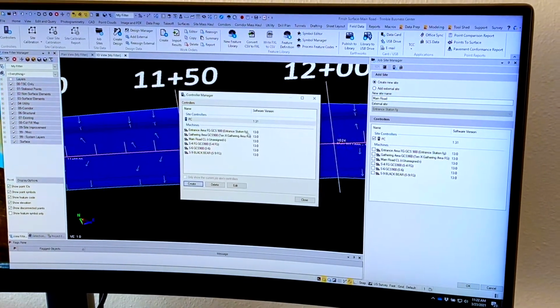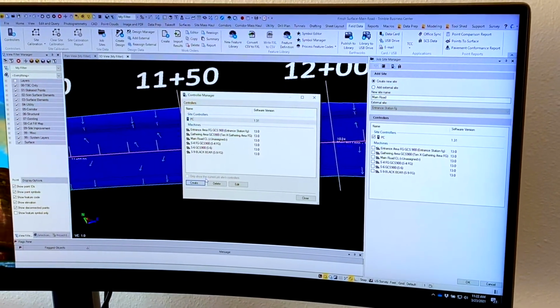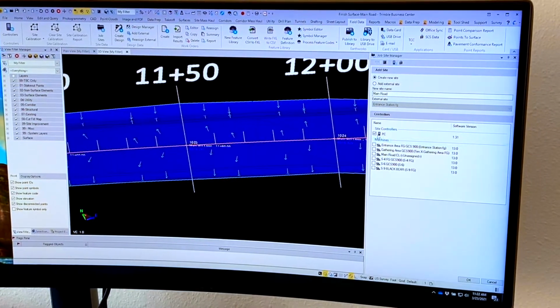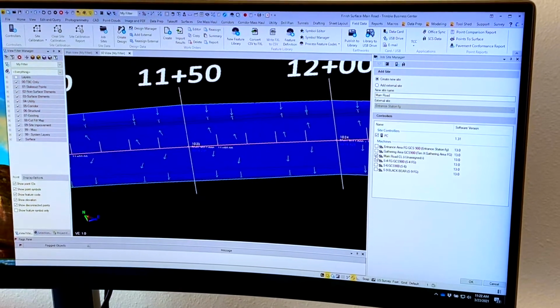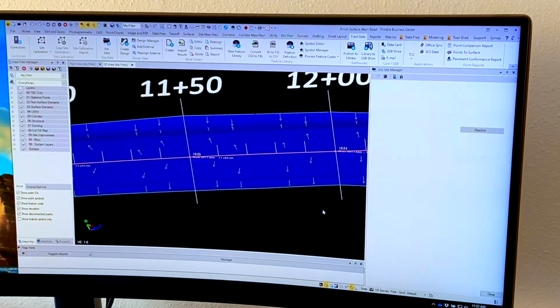I'm going to create that, and as you can see, it's over here. So we're going to select the PC, which is going to be the machine control side of this. We're going to do Main Road Center Line, and I'm going to hit OK.